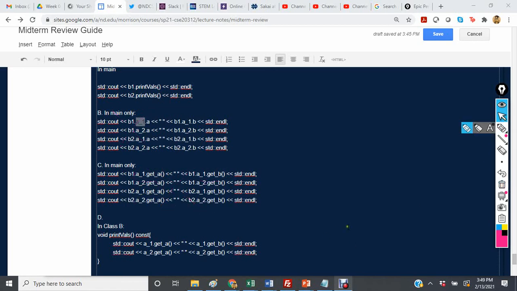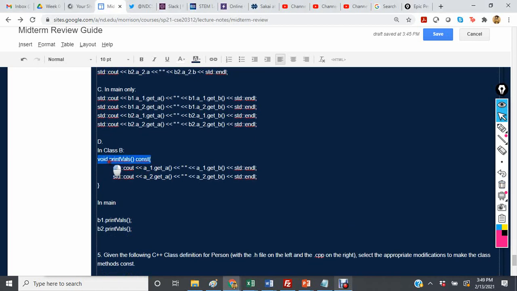So for D, we have printVals const. We have the private member A1 calling the private methods to access A and B, and then here in main, we're just printing the vals. It's efficient, it maintains data hiding. Therefore, the correct answer is D.